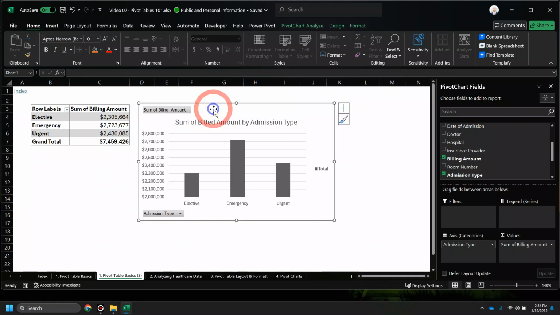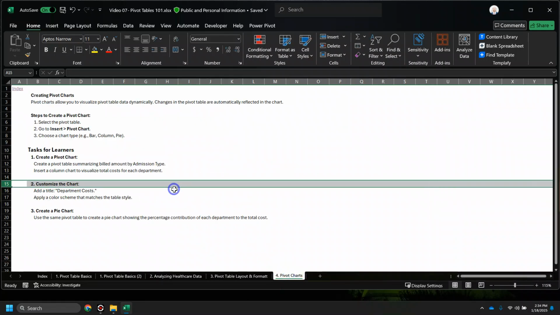So there you go. You've created a chart. You've got it matching to your table. You've got a nice descriptive title on the top. And that's what I'm going to ask you to do just in this first part of customizing a chart.